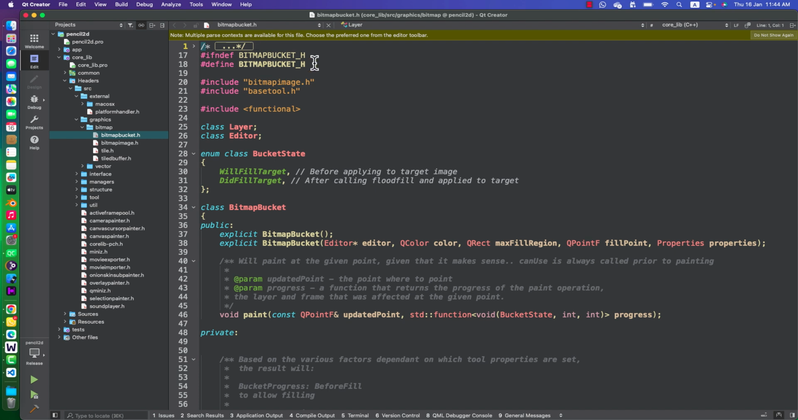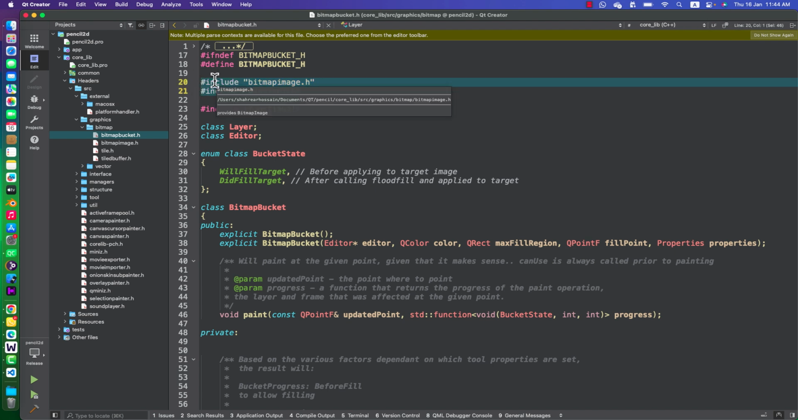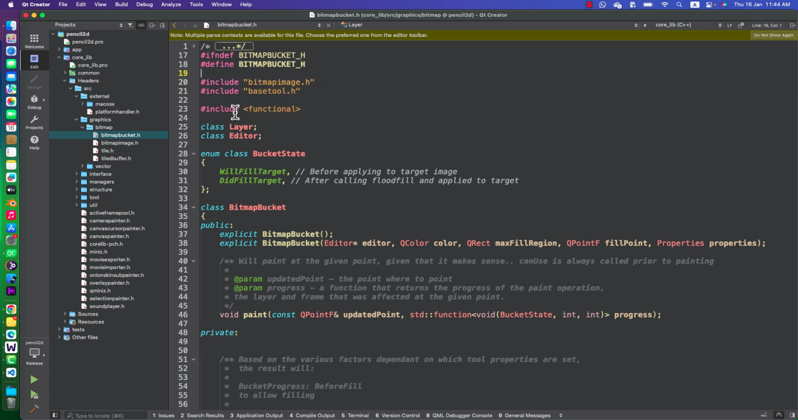First we have the define keyword. Here ifndef means if not defined, and here is the define. It is also a must. Here you can see hash include bitmap image and hash include base tool. This is a preprocessor, or header file. This is our parameterless class and this is our enumeration class.